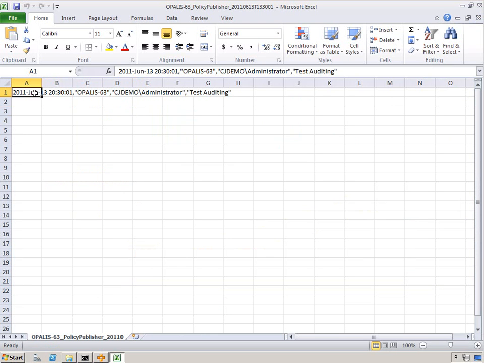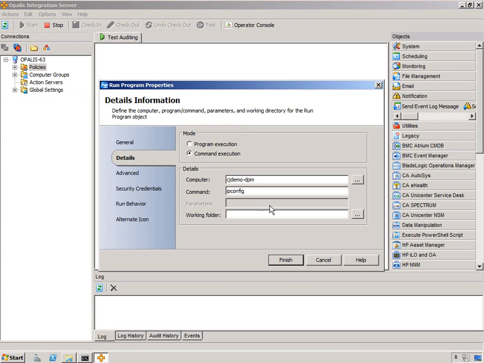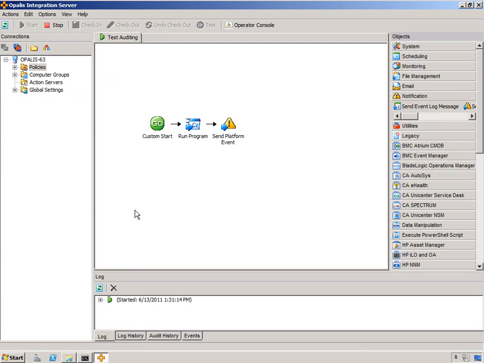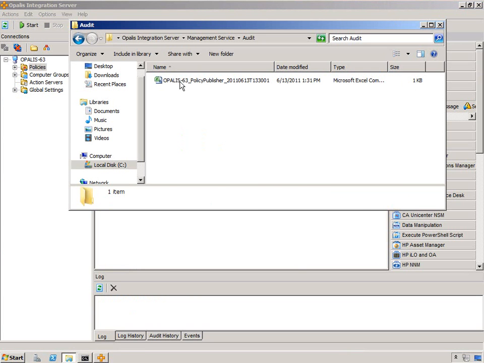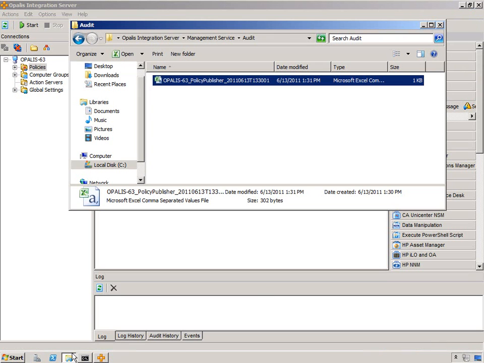So let's take a look at what some of that logging looks like. Alright, pretty simple. It gives you timestamp, what server, who initiated it, and what the name of the policy was. Connected to a different machine. We'll run that. And as the management service, it's just going to log the same thing. But what actually happened for the action service? So let's go take a look at that.